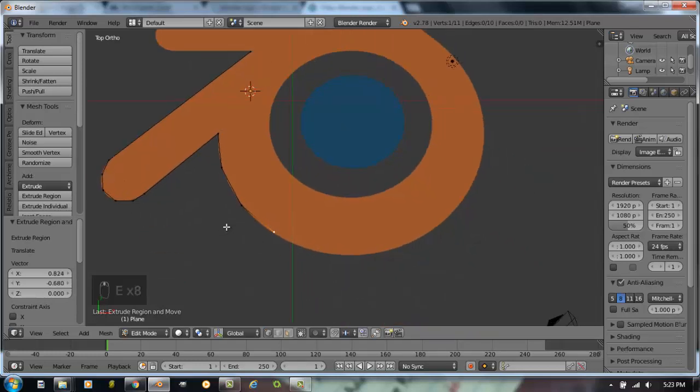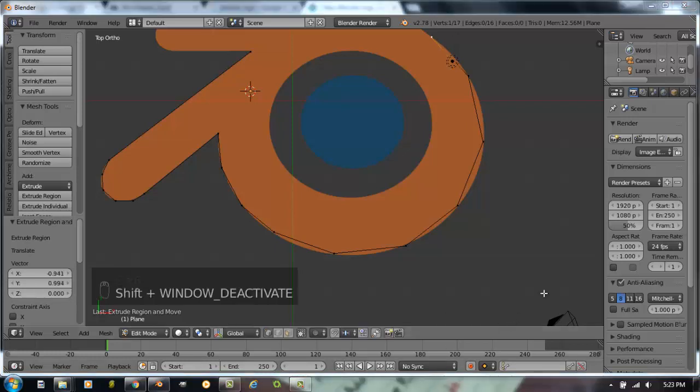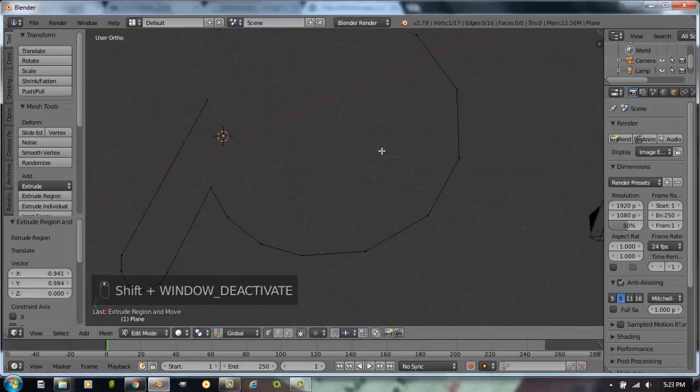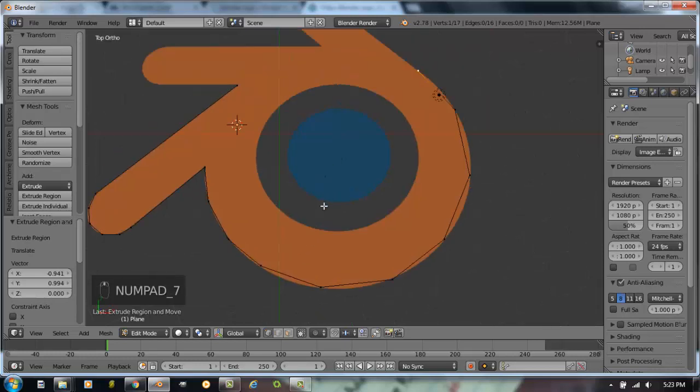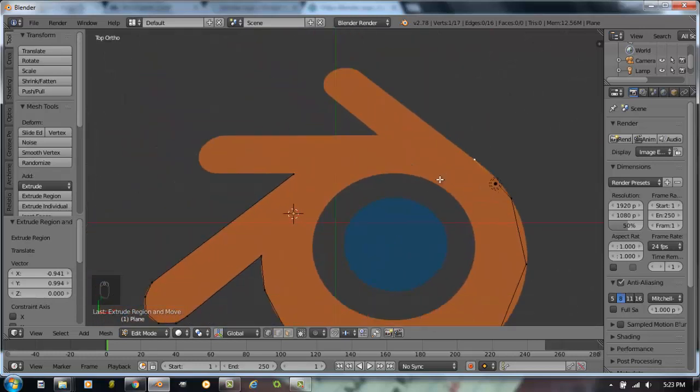I'm going to pan around here, and I'm going to continue to shape this. And again, I'm not going to do a very good job with this right now. To pan, remember you hold down the Shift key. Whoops, got out of the view. Hold down Shift, hold down mouse wheel to pan. And this Blender logo is going to be very rough.